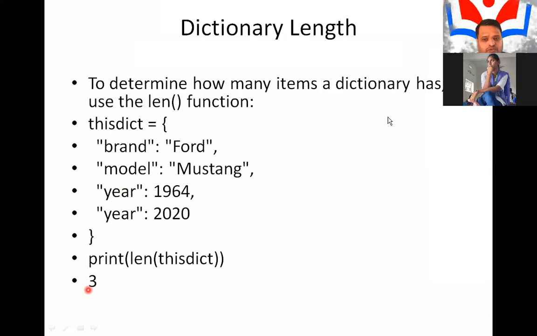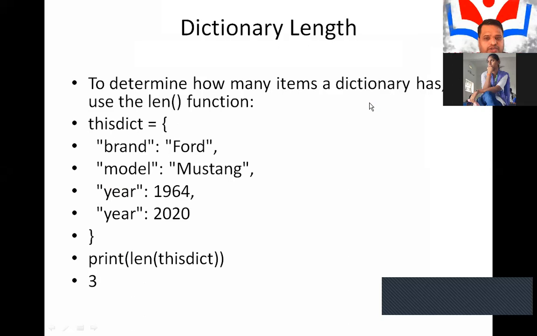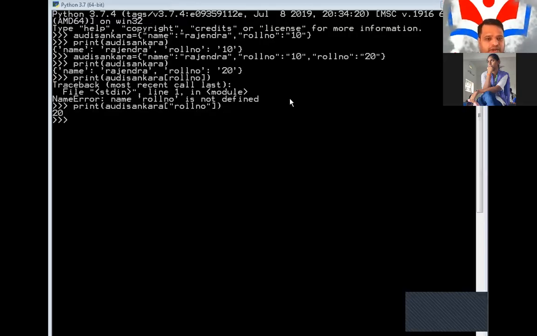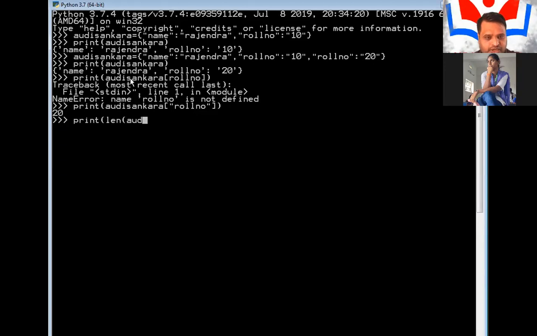Now we will be practically implementing this particular concept: how to calculate the length. I request each and every student to try to concentrate. So here print, then I will be specifying len, len of what? Len of Adi Shankara.